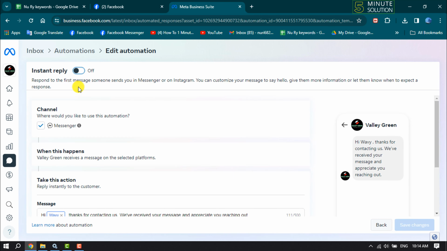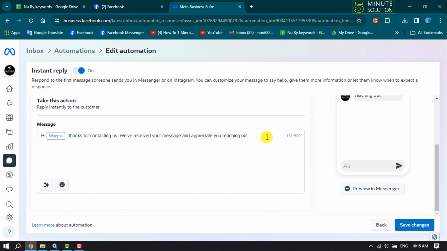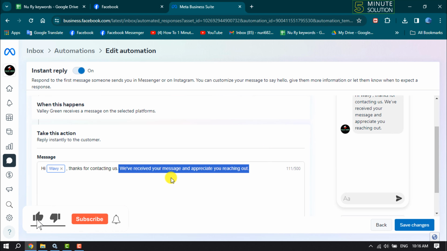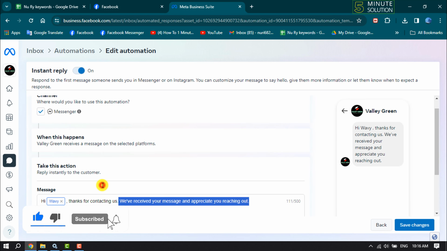And here, first of all, you must enable this instant reply option and select here Messenger, because we are going to create or set up automated responses for Facebook Messenger, right? So check this box. And now here we can see a preview of automatic replies. Scroll down, here you will get this message box. Here we can edit our auto replies message.